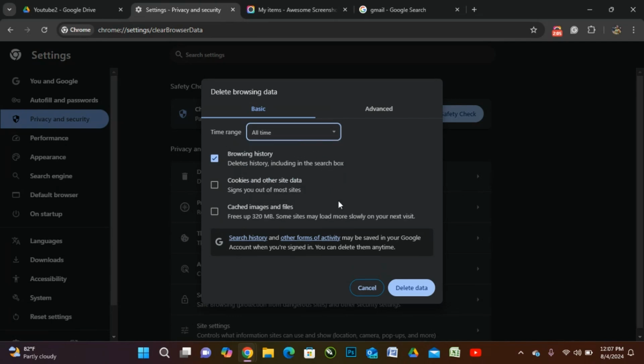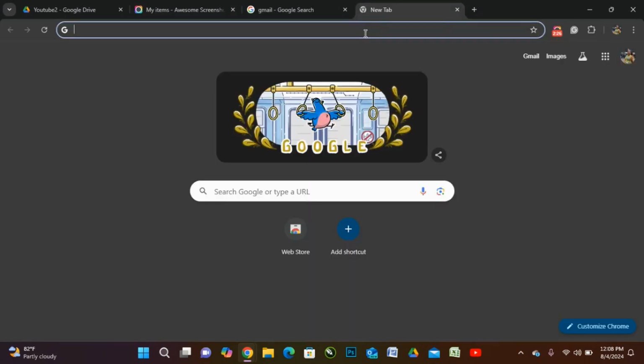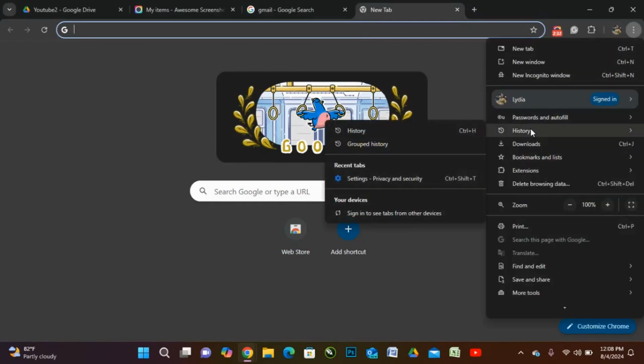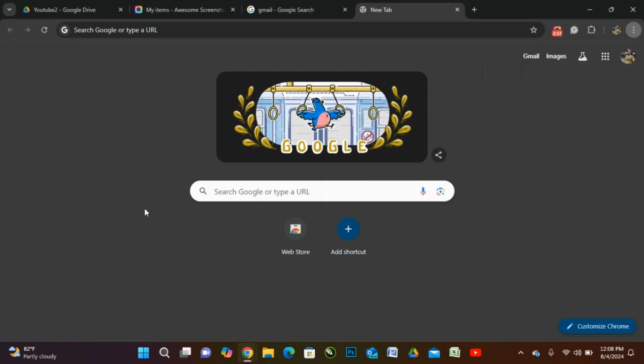Once that is done, you click on the delete button. Now, all your search history has been deleted. If we check again, you can see we cannot find it here again. So that is how to delete search histories in Chrome.